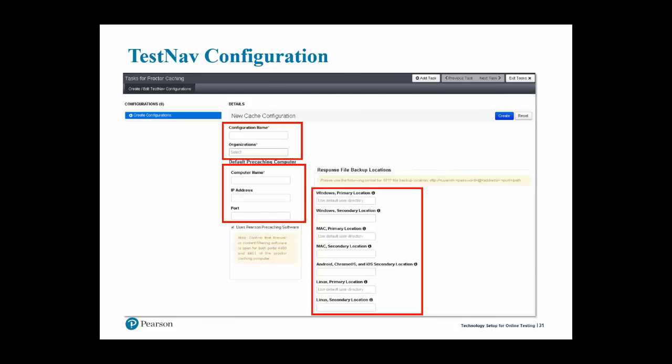And then next we have your response file backup locations. So for Windows, Macs, and Linux, the primary location of the students' response files is the actual students' devices themselves, in the user directory. And you have here options to enter secondary locations.